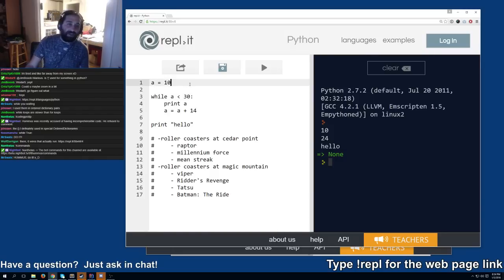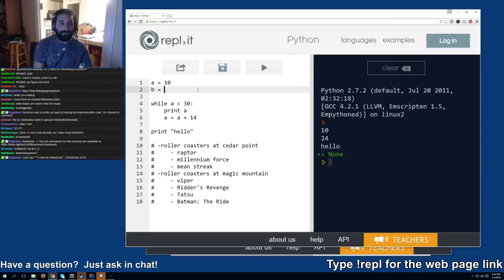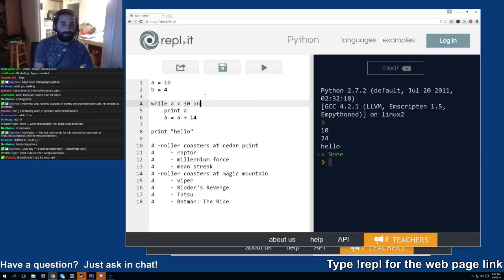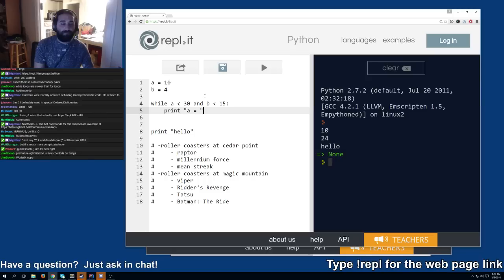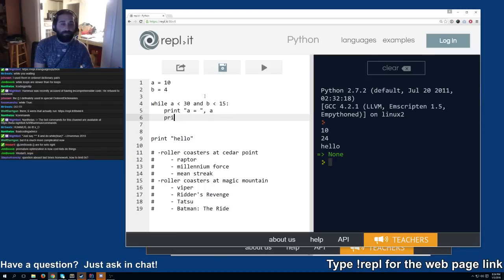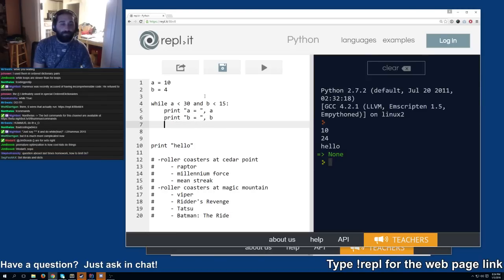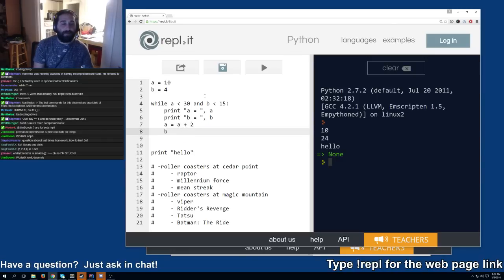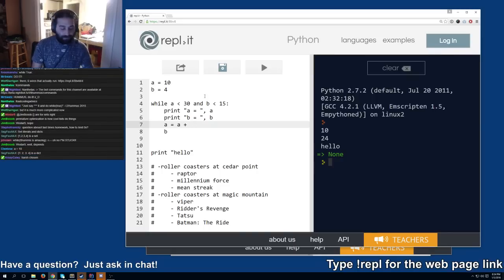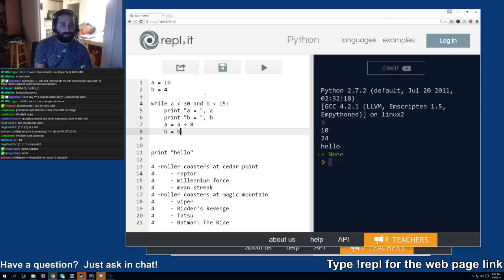All right, if you're also experts, let's do this. Okay, what does this print?